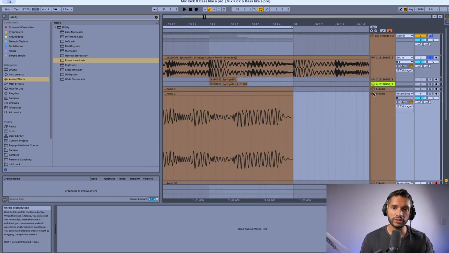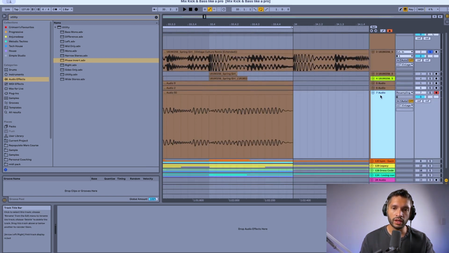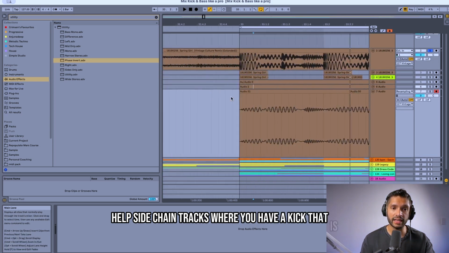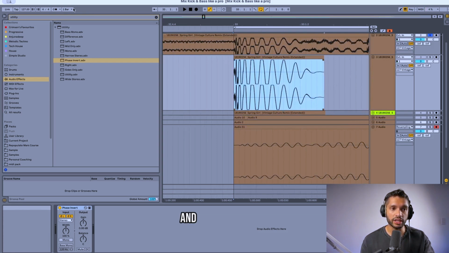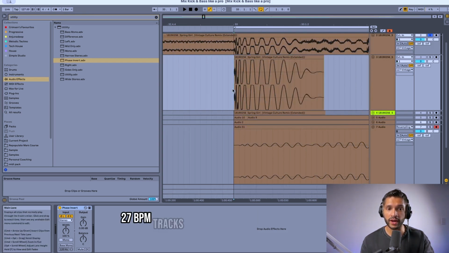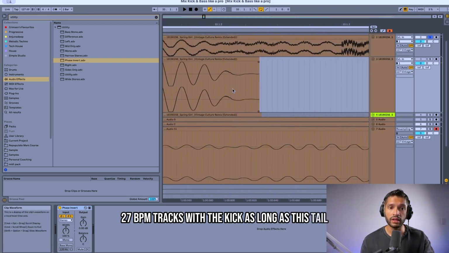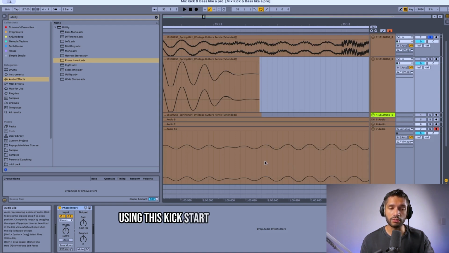Yep, this can be used as a pretty good preset to help sidechain tracks where you have a kick that is as long as this, in this style of tech house, right? And especially for 127 BPM tracks with the kick as long as this tail, using this Kickstart plugin could be a good idea.